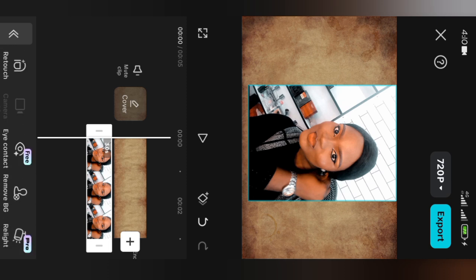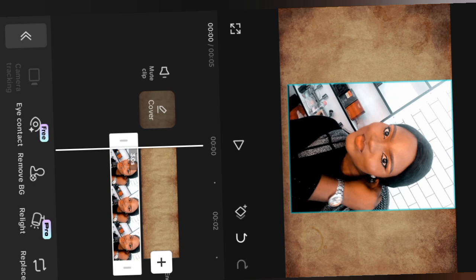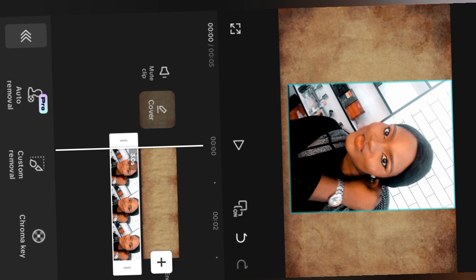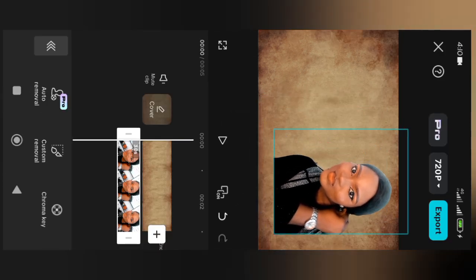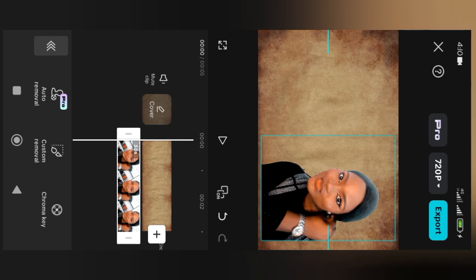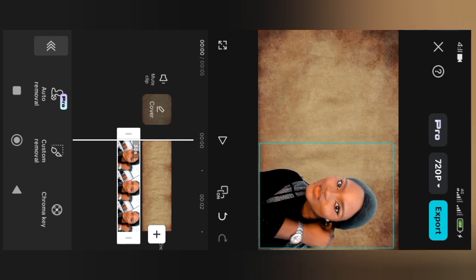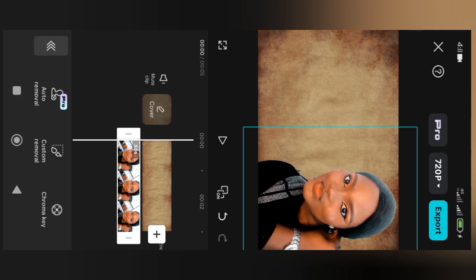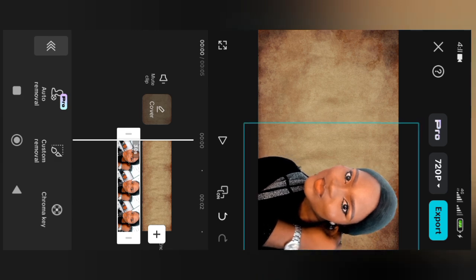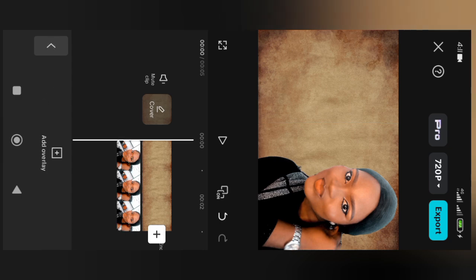So I'm just going to remove the background from the picture and adjust the picture to the side that I want it to display on. So I'm just going to drag and just play around it and position it to a particular point that I'm comfortable with. So you can zoom it in, zoom it out, take it to the middle or take it to the edge. Anywhere you feel comfortable with the picture.